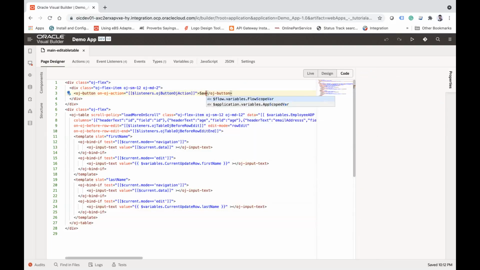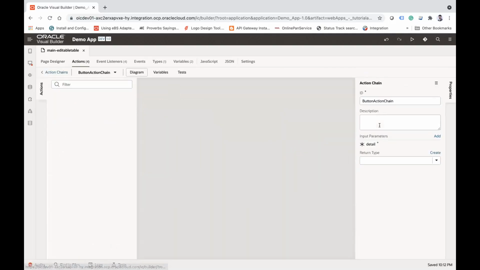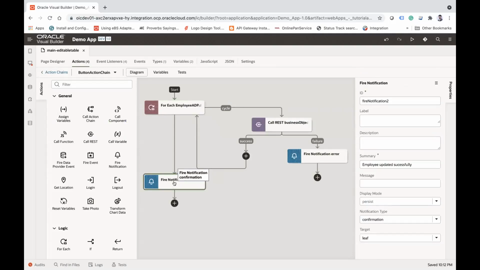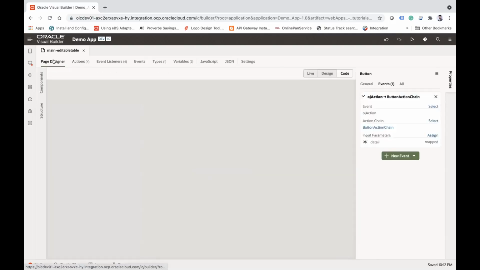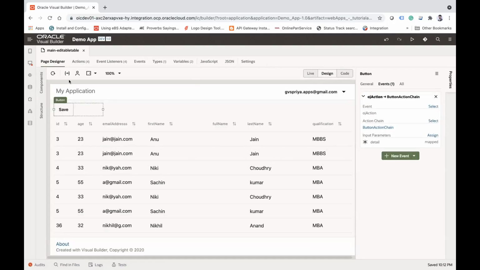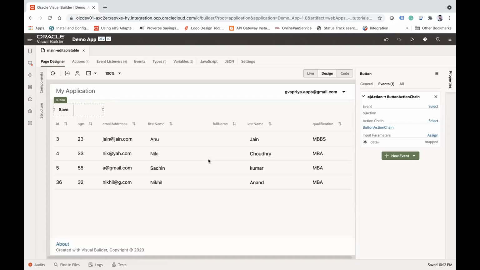Save. And then on the save button, I have registered an event looping over the employee ADP variable and updating the data one by one. And at the end, I am firing a notification to show that data has been updated successfully. So this is how you can enable the update employee feature, so inline editing, sorry, in the table.